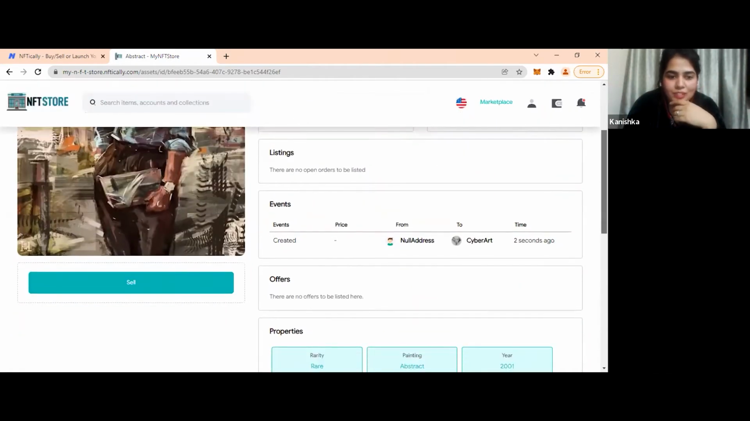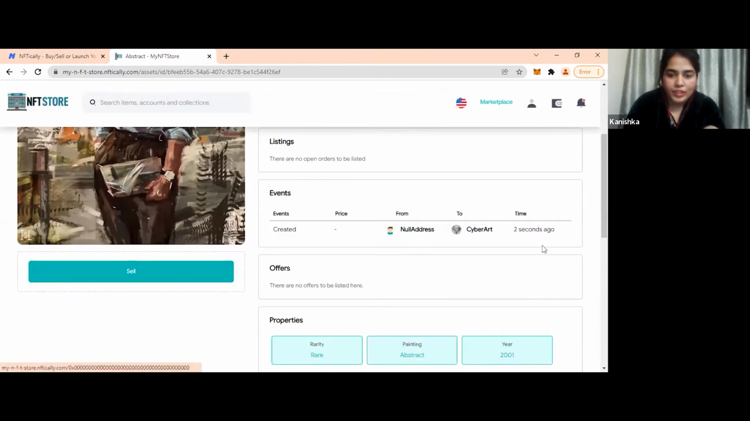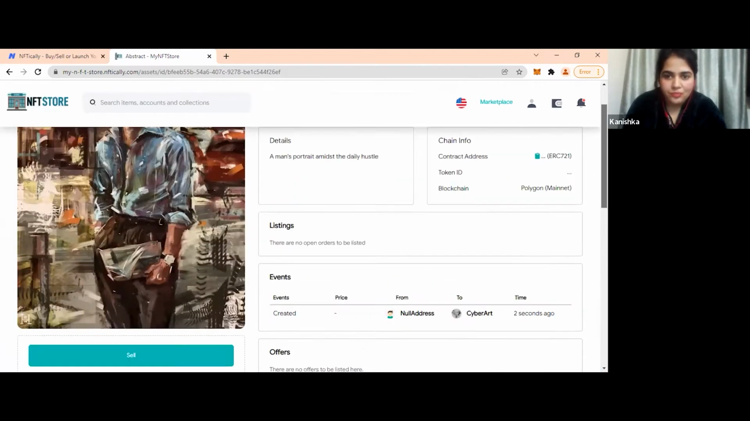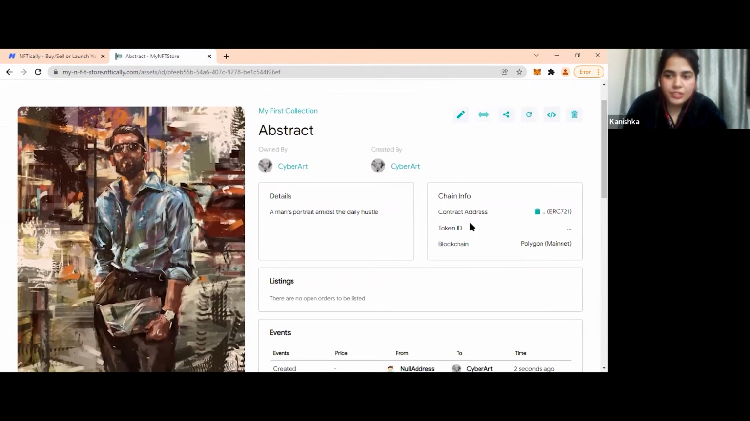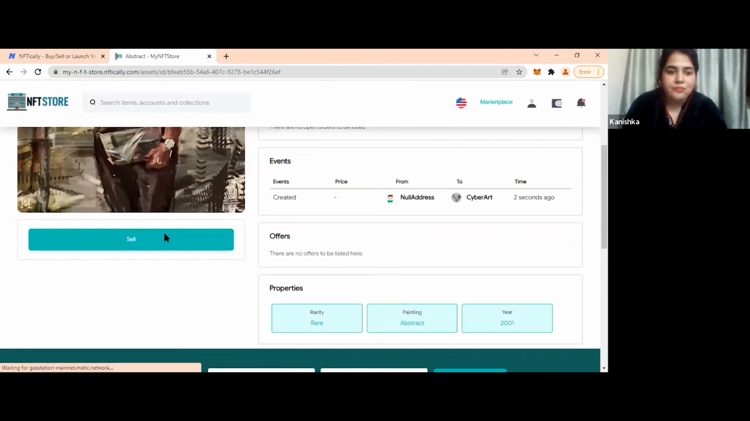The most exciting part. Now, as you can see, I'm on my NFT page and I can see this option, right? And you can see all those properties that are listed have come up here: rarity, painting, year, everything. Who has created it, the details, everything. Once we mint it, we will be able to see the token ID and the blockchain address as well. So let's mint it. Just click on sell.